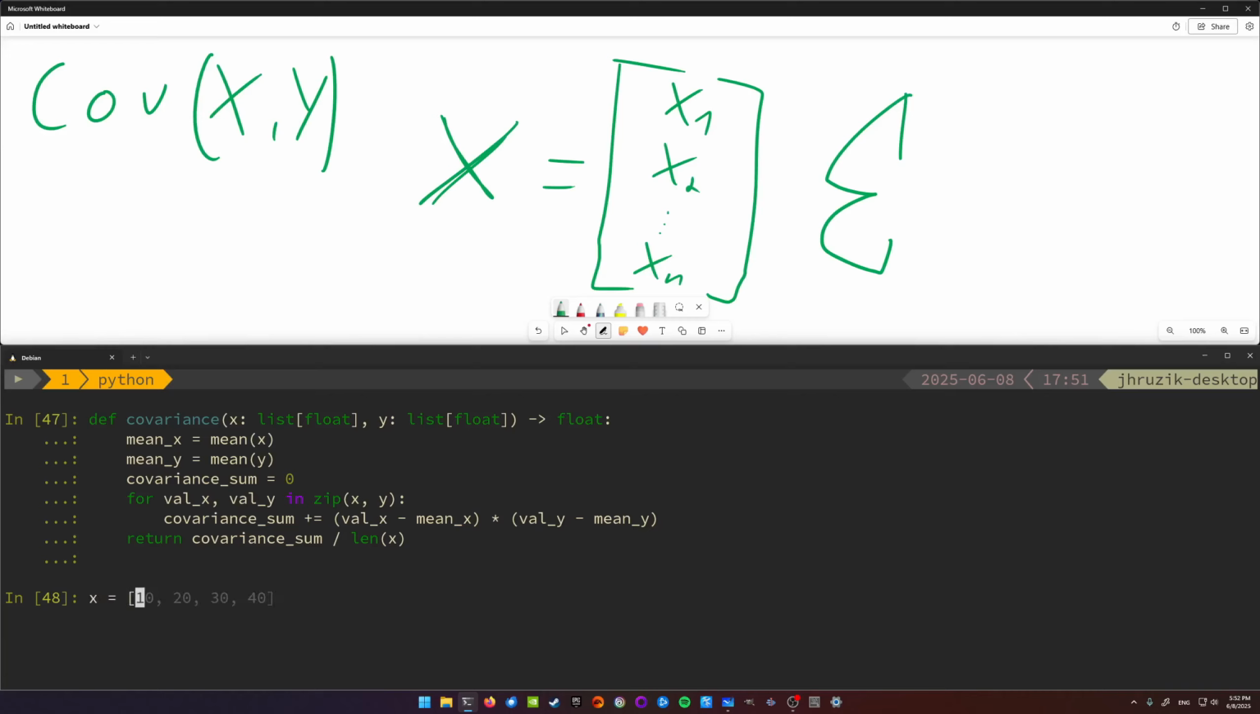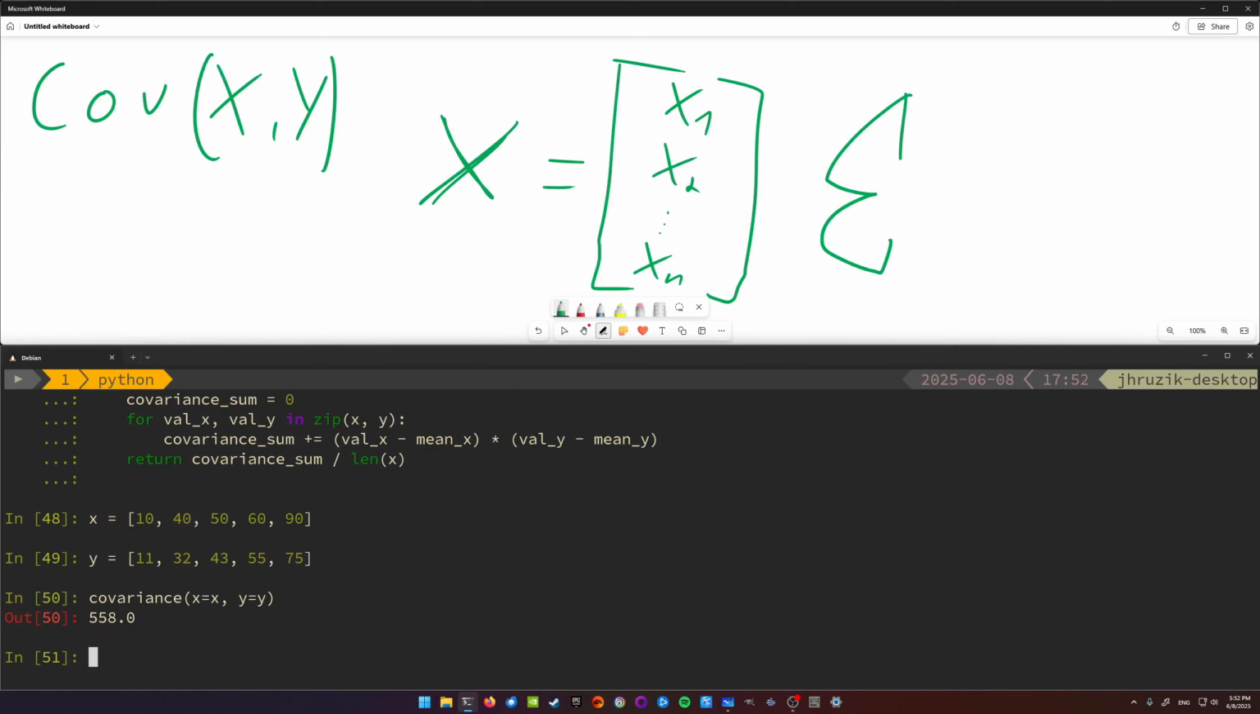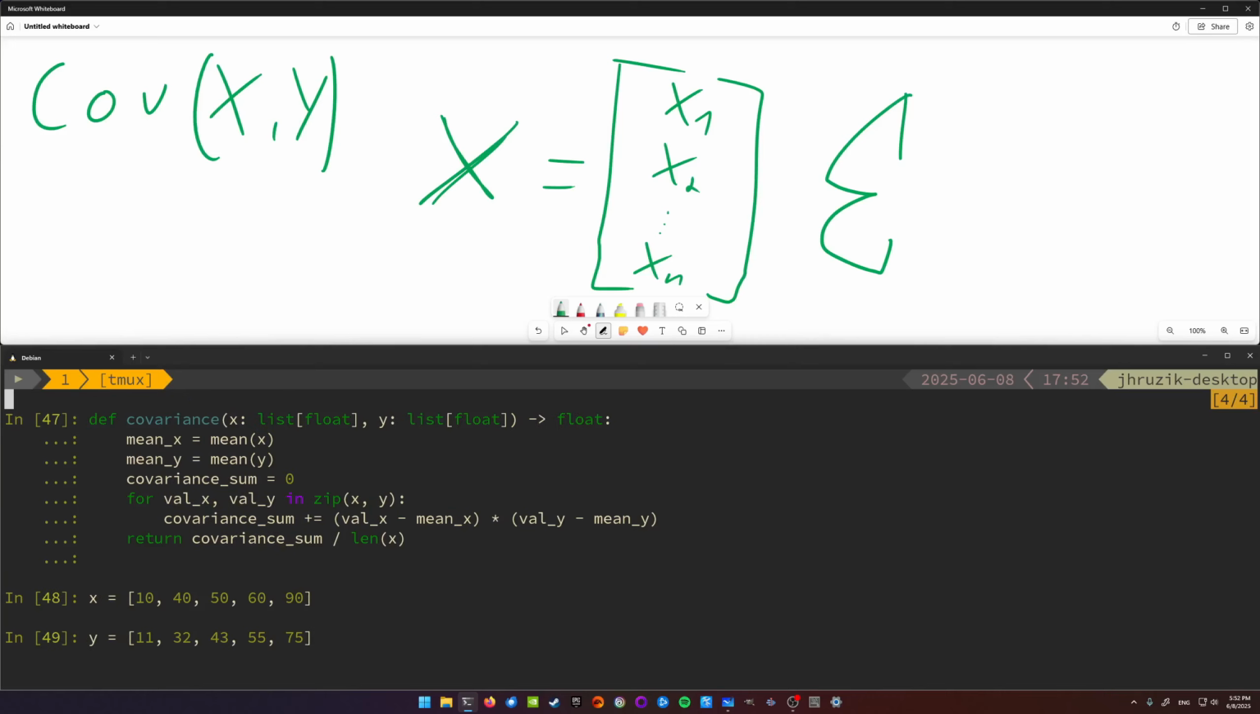So let's create two variables. x is going to be 10, 40, 50, 60, and 90. And then we have y, which is going to be 11, 32, 43, 55, and 75. And then we're going to calculate the covariance. X is x and y is y. And that is a covariance of 558. So we take two vectors that represent our random variables x and y, and we return a single value.